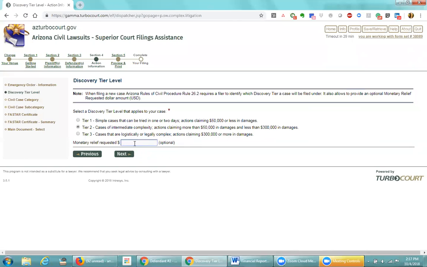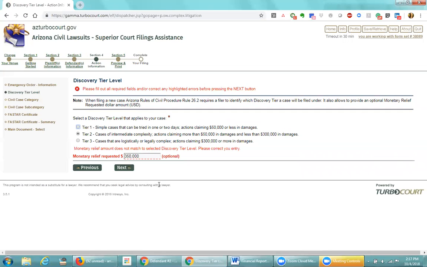And if you happen to put in a dollar amount that doesn't match the tier level that you've indicated, so here I've said tier 2, which is up to $300K, but I'm saying, hey, we want $350K, AZTurboCourt will catch that and say, wait a minute, something's not right there, and make sure that you match those, okay? So we're always looking for ways to give you a clean filing so that there's no or very little likelihood of the court rejecting it or delaying the processing of it. All right, so I'm going to say it's a tier 2, and we're requesting $150,000.